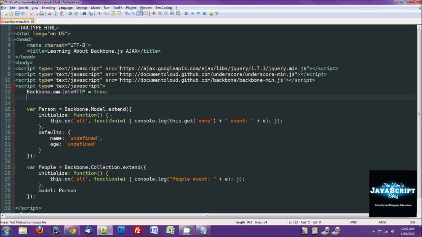The other thing that Backbone.js does for the RESTful API is it'll send the data as the content of the request. My server, once again, does not support that. At least I don't know how to use that data in my PHP server, so I do emulateJSON equals true, and once again that will convert the data, so it'll send a full model object. This time it'll send it as a parameter instead of as the content of the request.